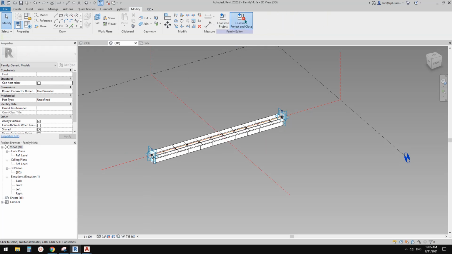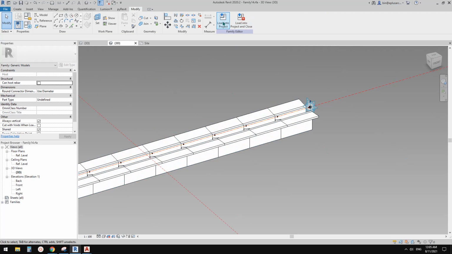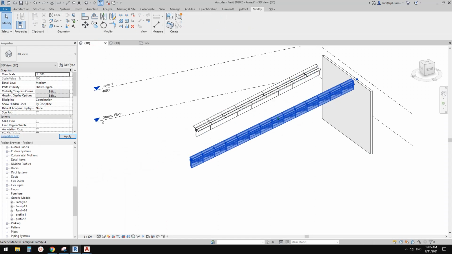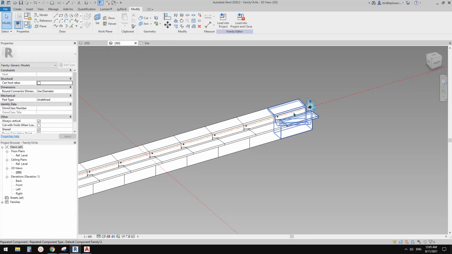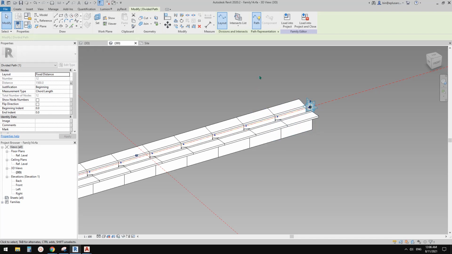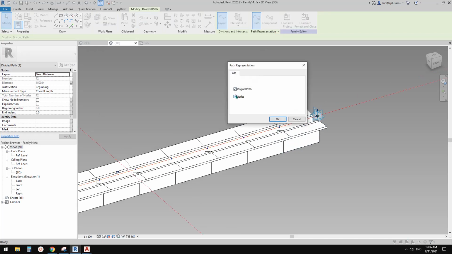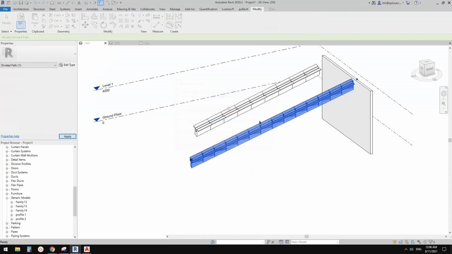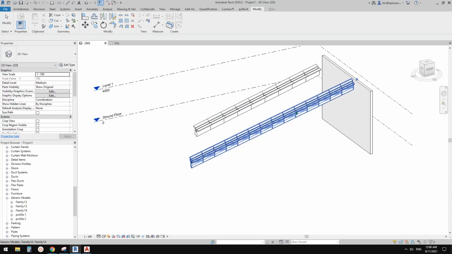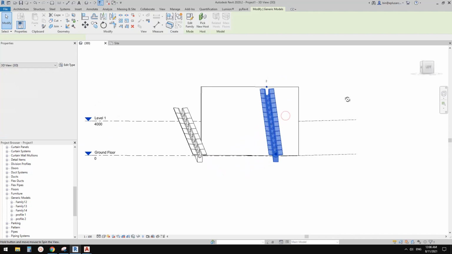Also in the project you will see these dots, they are the nodes. You can select this divided path and go here and uncheck these nodes. Now load this into the project and overwrite. See, all gone. And yeah, this is it.